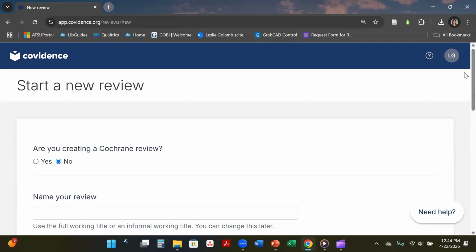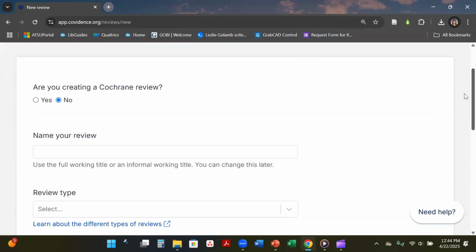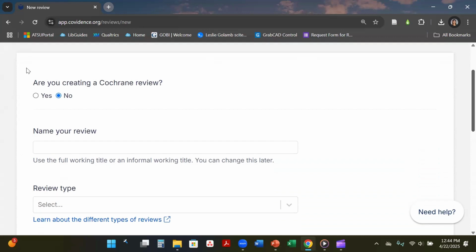What it will do is prompt you with a few questions. The first question that comes up is, are you creating a Cochrane review? If you don't know what Cochrane is, then you know that you're not doing one. If you are, you should already know based off of your protocol if you are doing a Cochrane review or not. I'm going to show it based off of not using a Cochrane review.